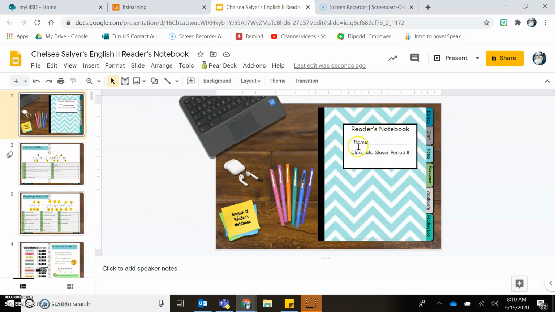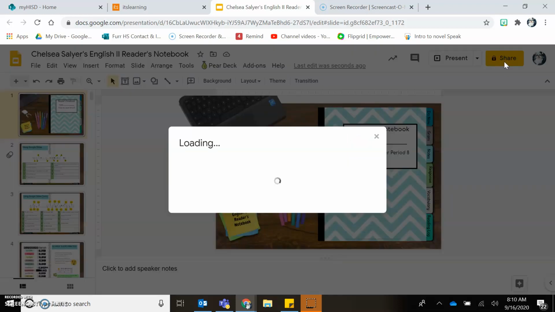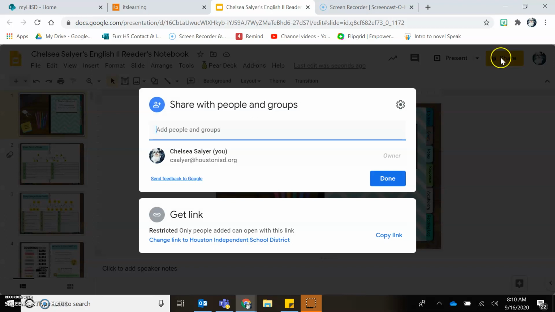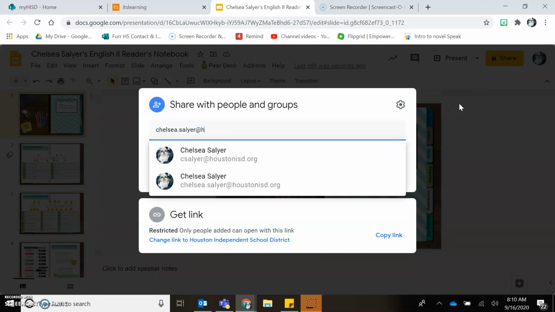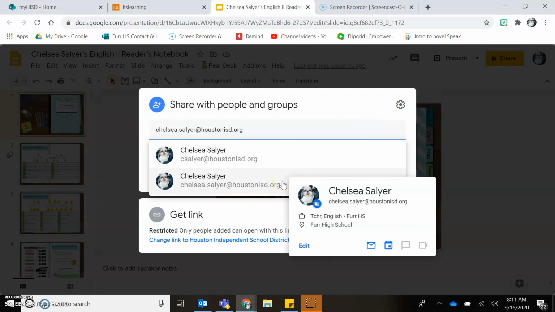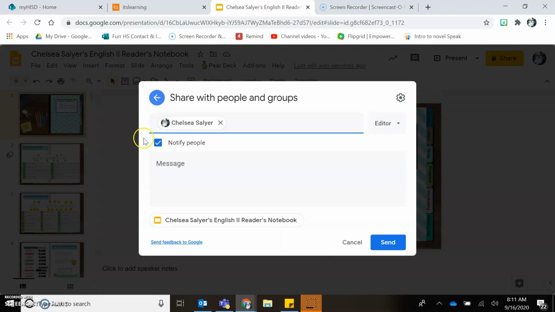Before you start, what I need you to do is go up here to the right corner and obviously share it with me. So in the right corner, there's this yellow share button, and you are going to type out chelsea.salyer@houstonisd.org. Either of these emails work, but since I typed this one in, this is the one I'm going to do. You'll see that it pops up that I'm an English teacher at Furr High School, which is true, and I have the cutest dog in the world, which is also true. So you would click that. My name will populate there, and you will click send.